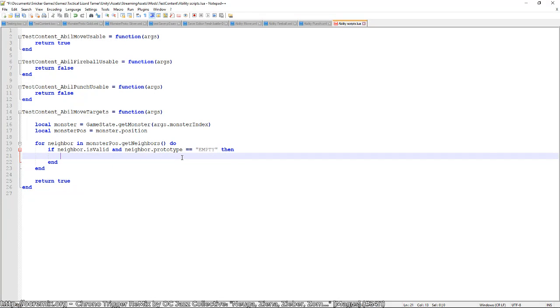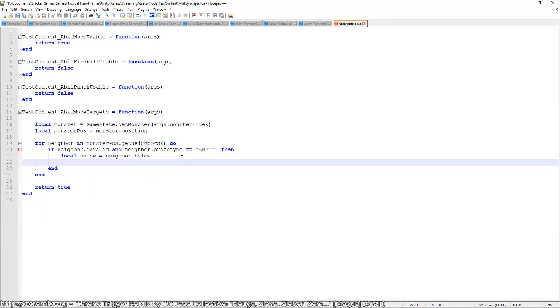And then we'll need, let's get local below equals neighbor dot below. We'll have another helper function there. And then if below is valid and below prototype, for now we'll just say anything that's not empty is able to be stood on. But that might not be the case in the final game, obviously.